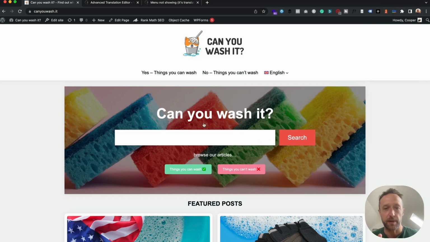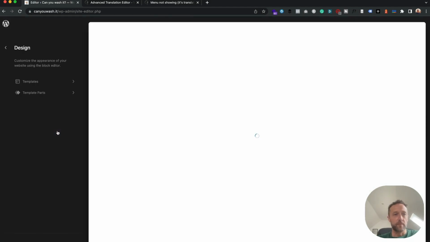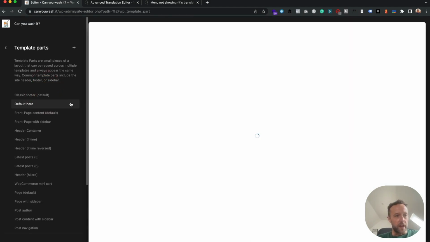So let's do the homepage then. The homepage is made up of various different template parts, and we've got to make sure that we have a Spanish version of each of those. So let's go and take a look at those. I'm going to go into the dashboard and into the editor. Of course, we need to save them to make sure they show up. Okay, let's go through these.